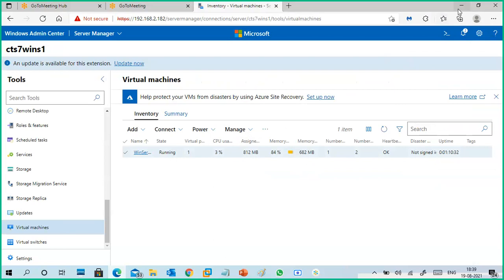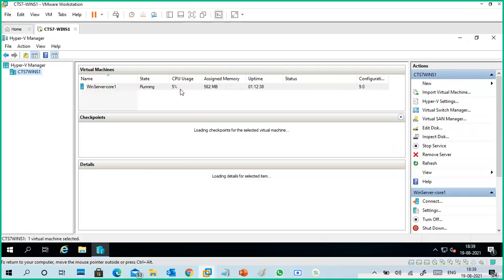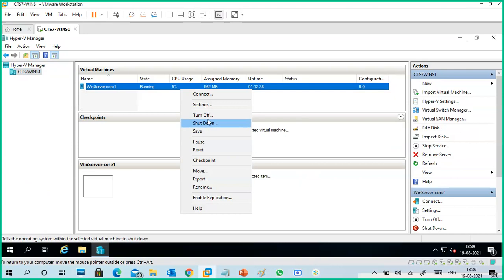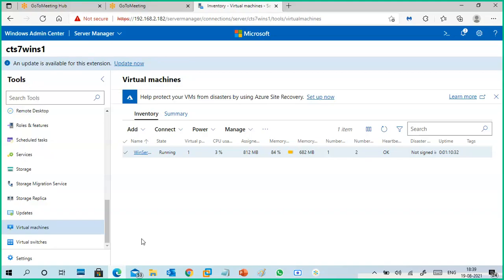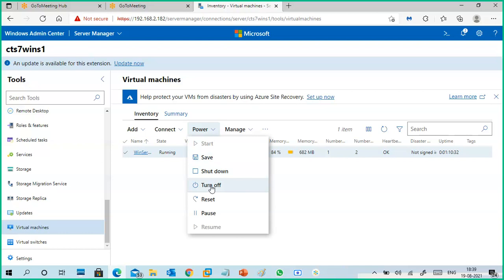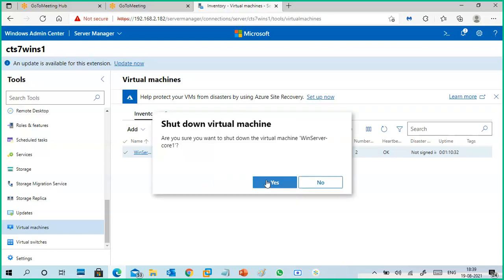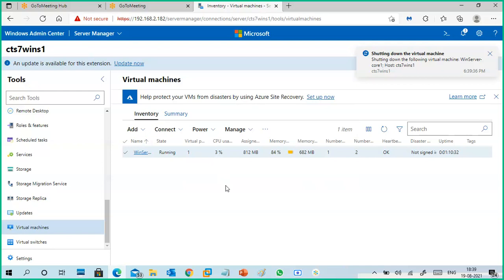Okay, from there also you can power off just by right-clicking it, and you can shut down or turn off from here. Also you can do it from here. I think power turn off or a shutdown. Normally we do shutdown. Okay, I'm shutting down my virtual machine from admin center.